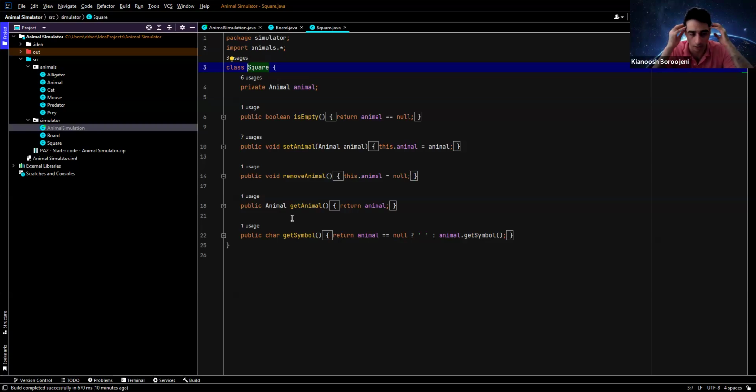whole board. And that Square class has a private field called animal with the type Animal, which I'll show you later. This is basically the current resident of the square. If the square is empty, then animal is null. So if null, then that means the square is empty.